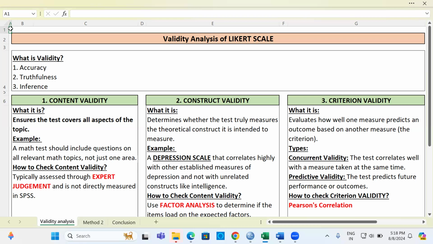Content validity checks if the test covers all parts of what it is supposed to measure. I'll explain this in greater detail in a moment. Criteria validity compares the test results to another well-established measurement. And lastly, construct validity verifies that the test truly measures the concept it is intended to measure.